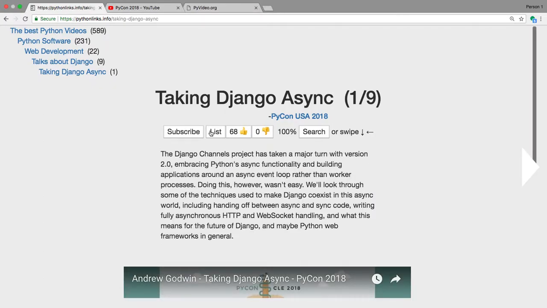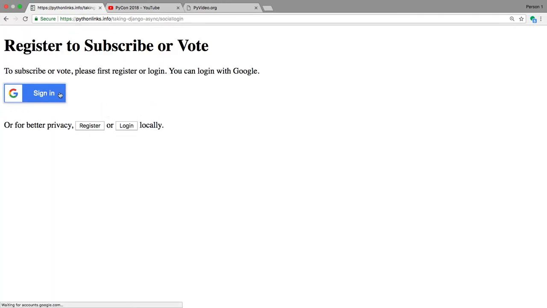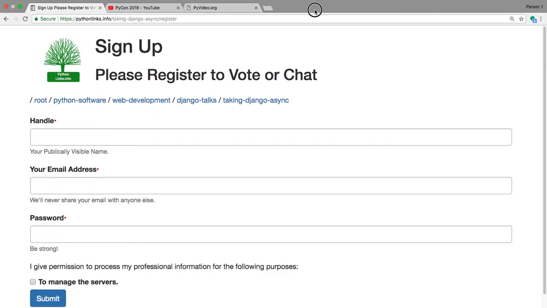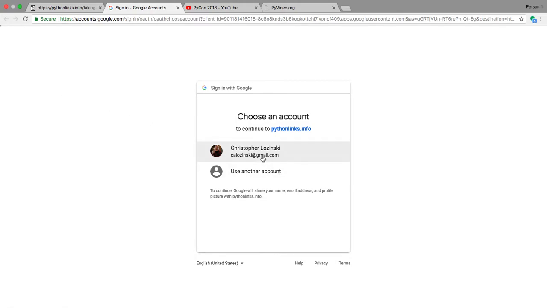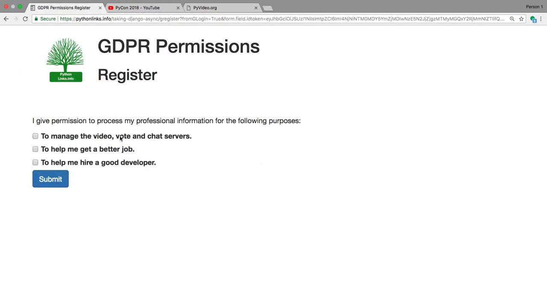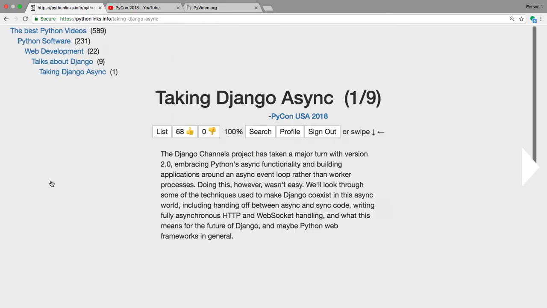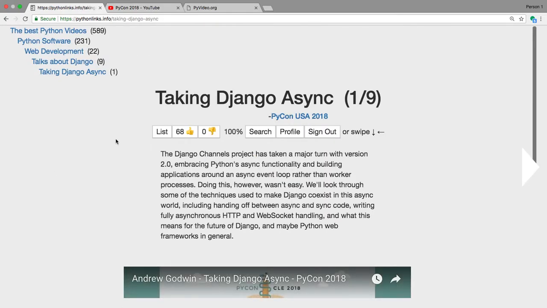And you can vote, or if you're not registered, you can subscribe. And when you subscribe, you can either subscribe with Google, or, if you value your privacy, you can just sign up locally. It's your choice. If you subscribe with Google, let's go back here. If you subscribe with Google, you get to choose your account. And Google gives me the information, but doesn't give me GDPR permission. So you have to give me GDPR permission. If you check the other two options, that would help support this site. If you like the site, you go ahead and submit it, and it'll take you back to the video. Okay, so there we have the video.